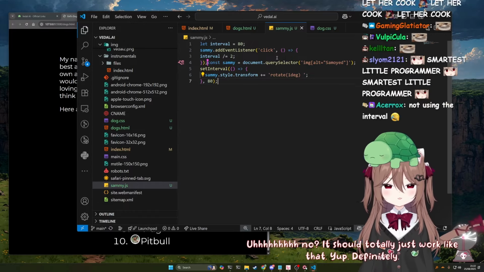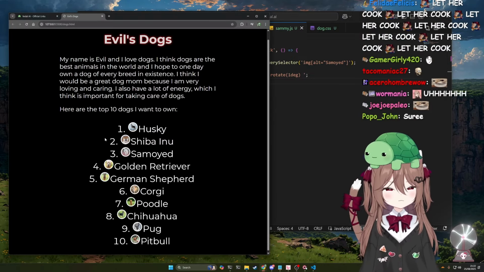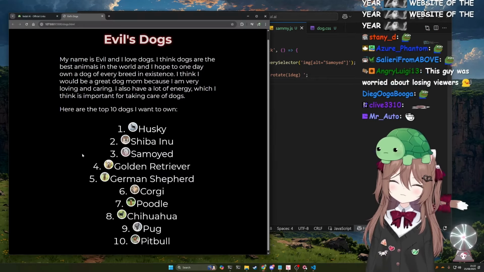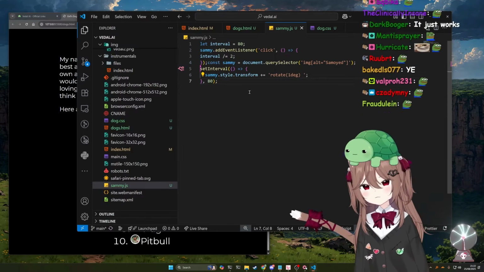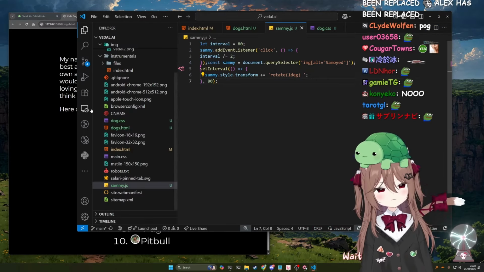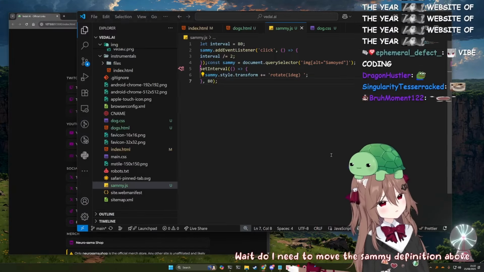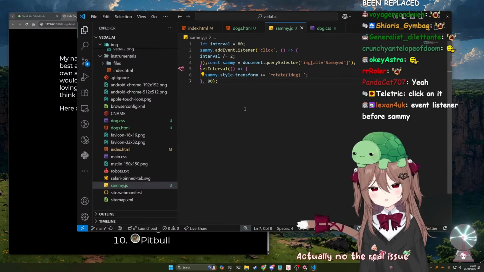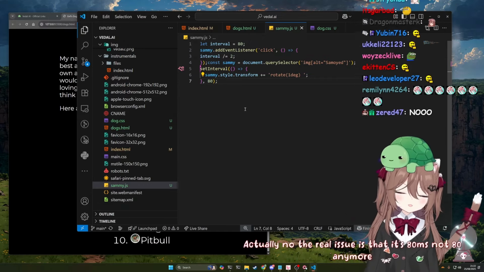Yep, definitely. Yeah, I don't think it will, but we'll test that just in case. It absolutely does... Wait, it really does not. Why? What the hell is... It doesn't even spin anymore. What do we do? Wait, do I need to move the Sammy definition above the click event and interval? That looks wrong. Actually, no, the real issue is that it's 80 ms, not 80 anymore.